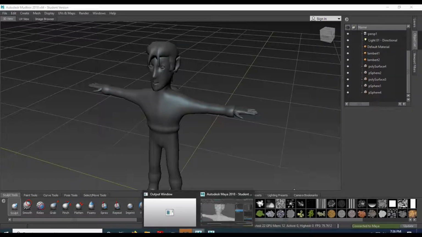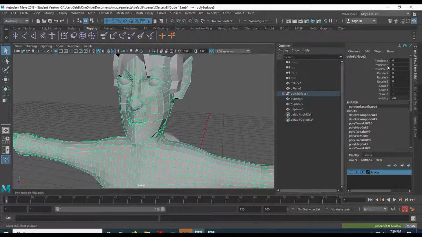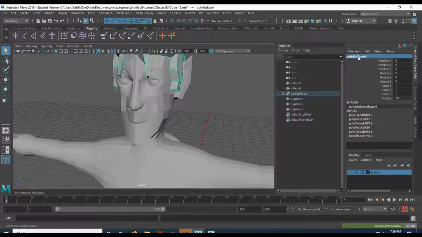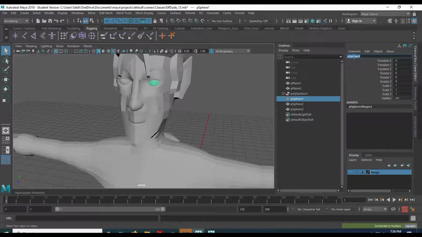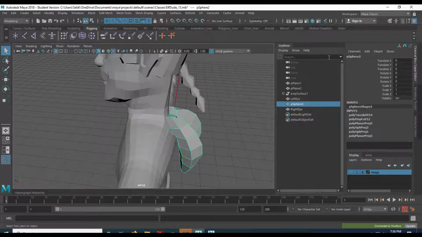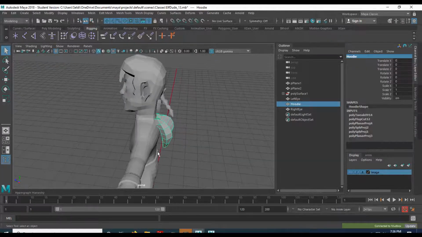I'm going to go over to Maya. I'll name this body. Select the hair piece. Change the name in the channel box. I'll call that hair. For the eyes, this is his left eye. So to my right, his left, right? And this is the right eye. And this part is the hoodie. Sweet.